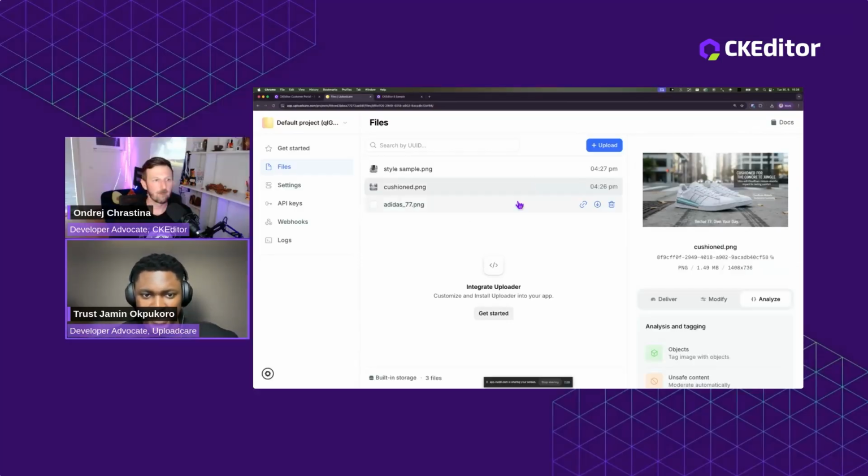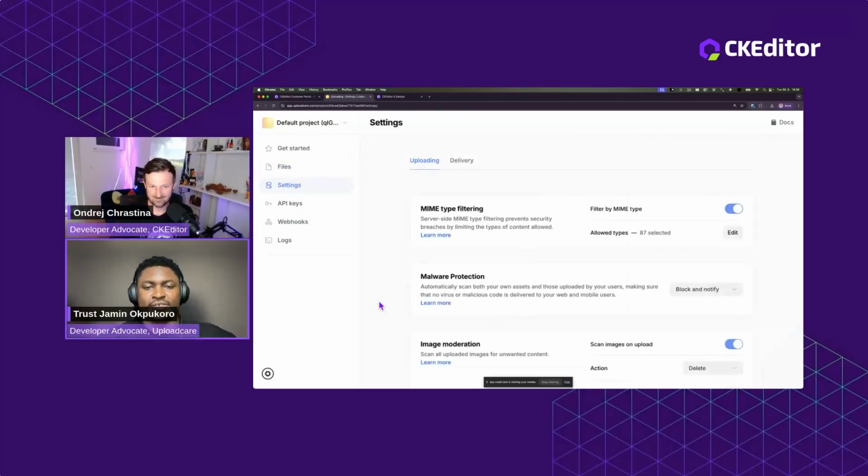Awesome. And then if you go back to the left-hand tab and click on the settings tab, it takes you down to your project settings. For every project that we have on Uploadcare, we have two main settings. One is about how files are uploaded into your project. The second one is about how files are delivered.